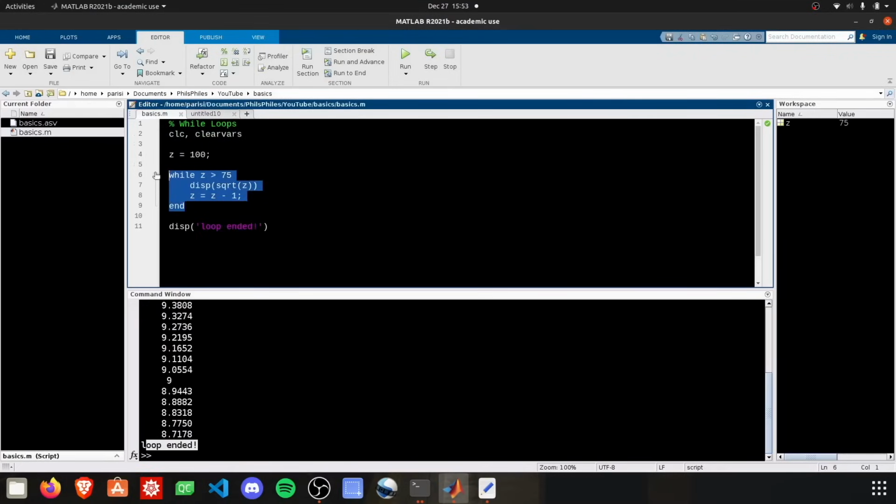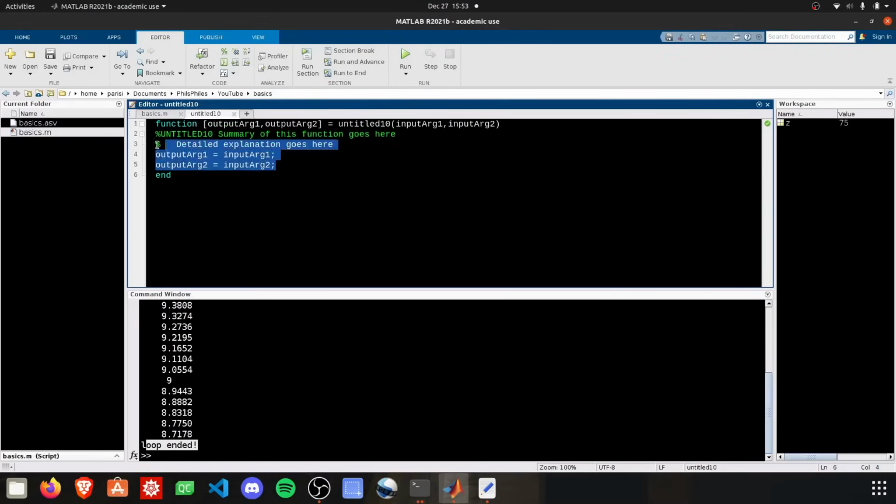Let's take this stuff right here, and let's replace it in here. While z is greater than 75, display square root of z. Yes, we're going to get rid of this line. We don't need to display these things, but we just want to reduce it down. So let's plan for this to be more general case. So let's have our output be the final z value, z final, and we'll have our input just be z.